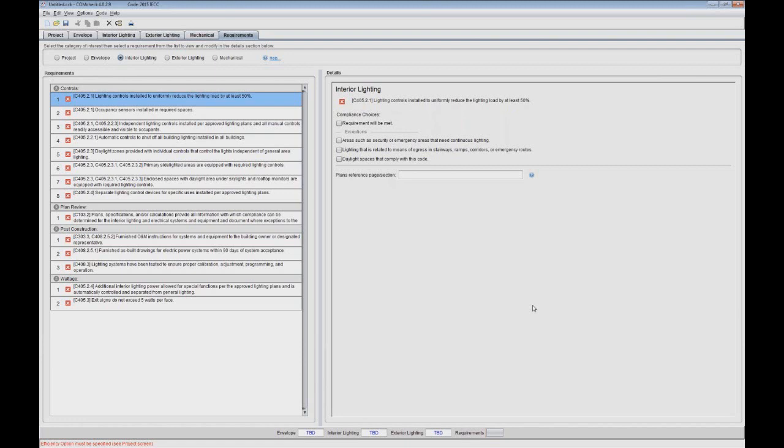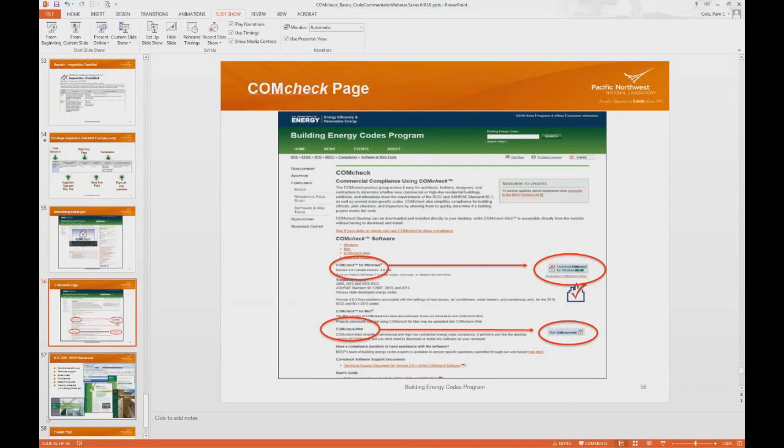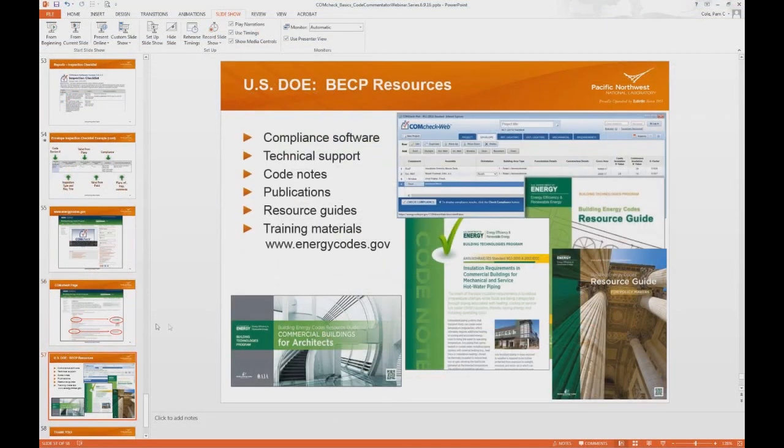From there, I'd like to thank everyone for joining us today. I know that this is a lot of information to take in a short period of time. So there are a lot of resources available out on our website. There are training materials available. So let's go take a look at that.